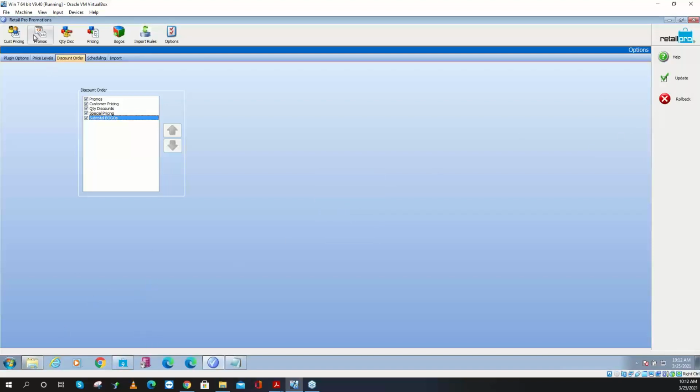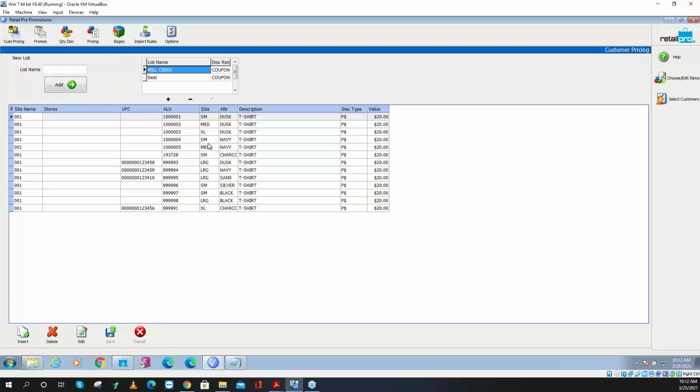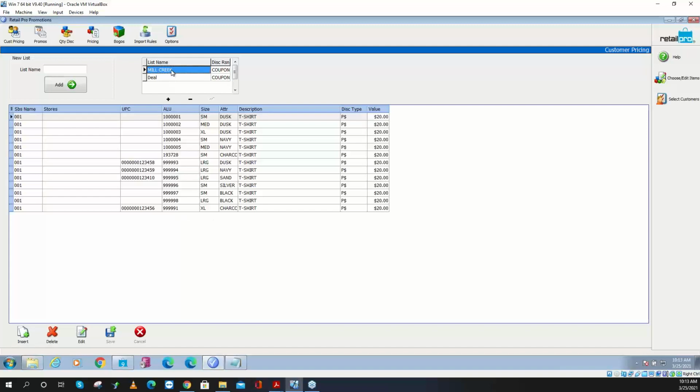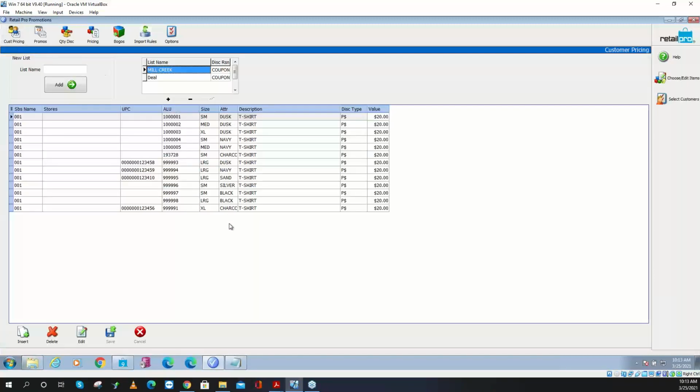All right, so then let's just bop through these and understand them real quick. So customer pricing would be to create a list of items that has a special price, and then you would create a name for the list. Then you would attach that name to the customer in say the info one, customer field to use for customer list, info one here or two, right? So if I wanted to create a list of a few items and I wanted to give special pricing to specific customers, I could do that.